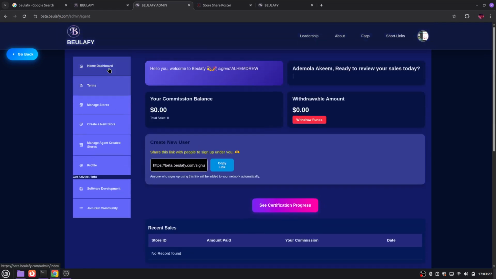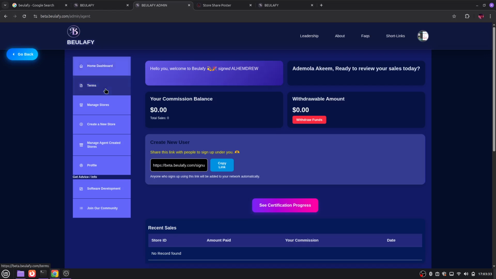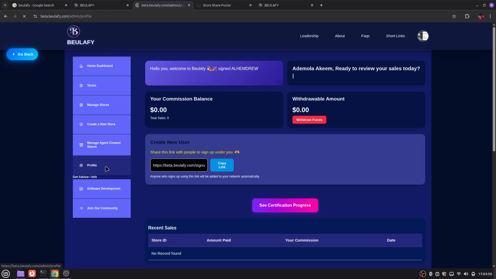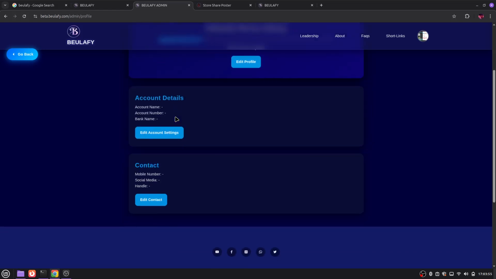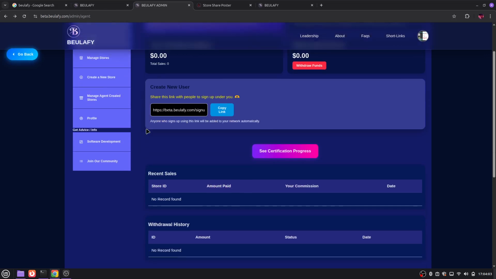So we have a tab here for a home dashboard, attempts, manage stores, create new stores. So you can actually create your own store. You understand? But you can't create customer stores from this place. This is for you. So our agents can also own their own stores. So you can manage agent-created stores, and then your profile page where you can actually see your profile picture, the one I chose. So you can add your account details before you make a withdrawal and stuff like that. Add your socials, if not it's not even going to be processed. So there it is. You understand?